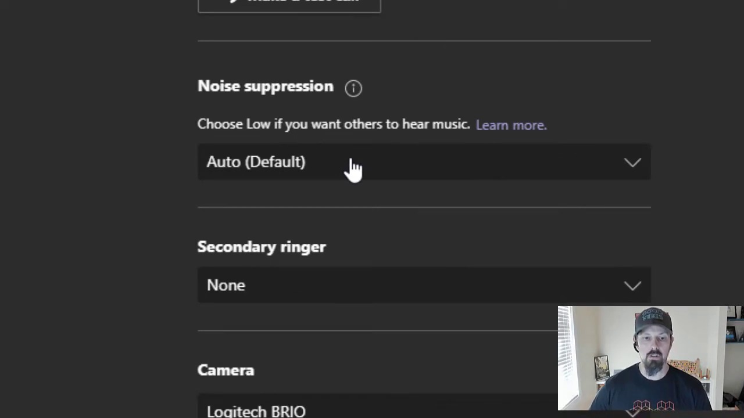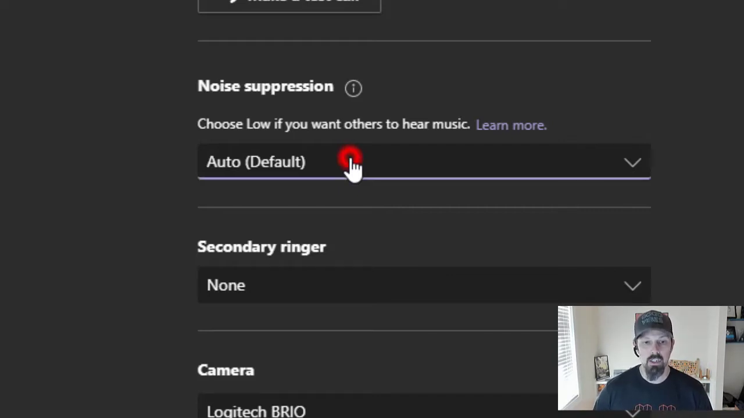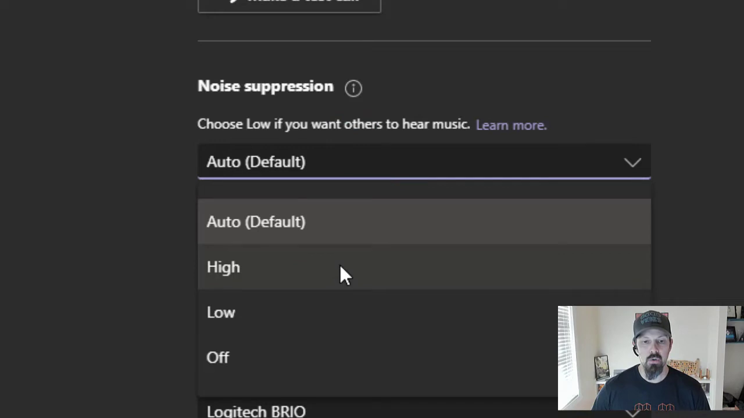With the default you'll see here is auto, and it's kind of funny. I'm recording this and you may be hearing in the background, my dog is actually barking right now and my doorbell went off because I have a package being delivered. So we're going to fix that. We're going to go into noise suppression here and change this to high.